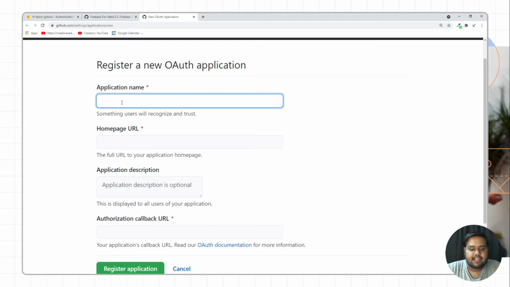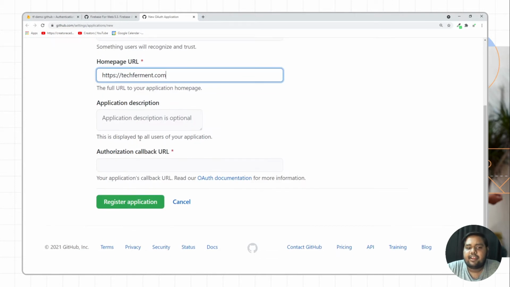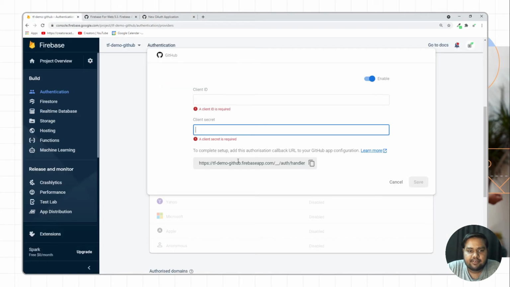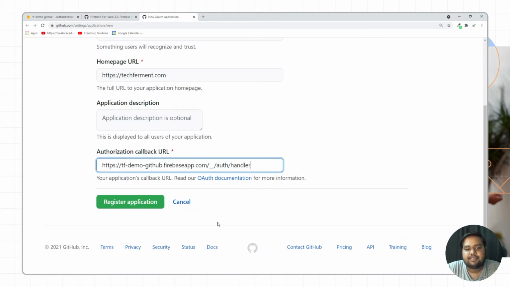Here is my application name, so you need to register your application. Let's say I'll type tf-demo auth, and then here you can pass the URL. Let's say I'll pass the URL https://techferment.com, and then you can write a description. It's totally up to you. And there is a part for the authorization callback URL. So you'll go to the Firebase project console, and then this is the URL. You just need to copy this URL and paste it here.